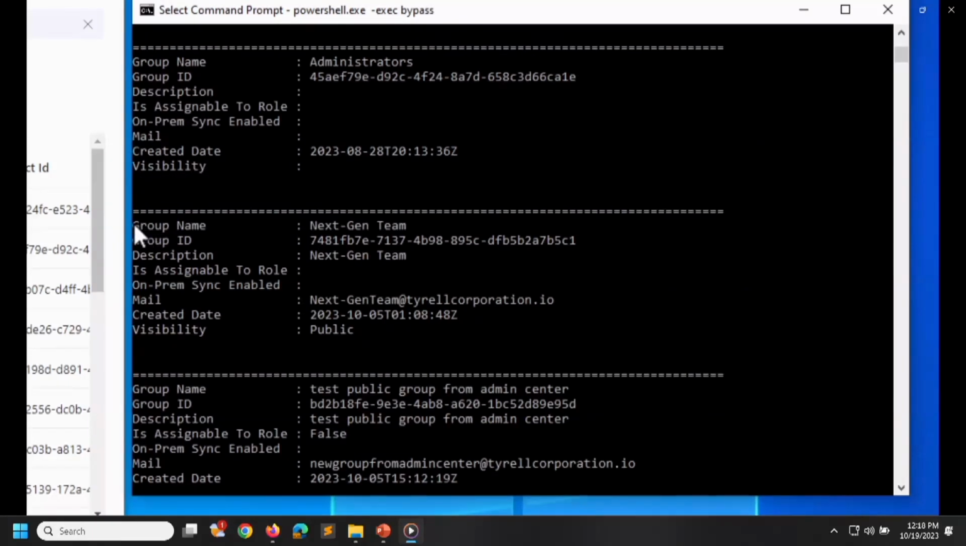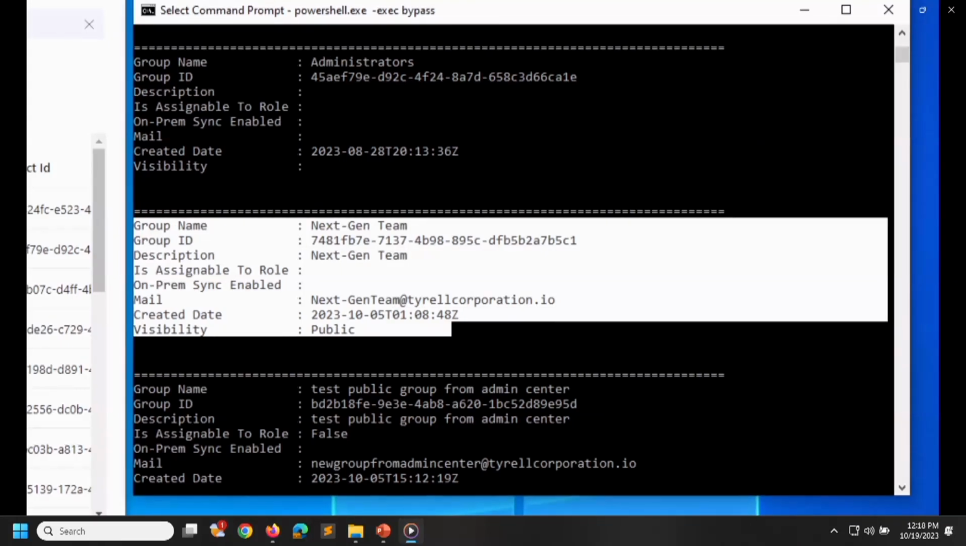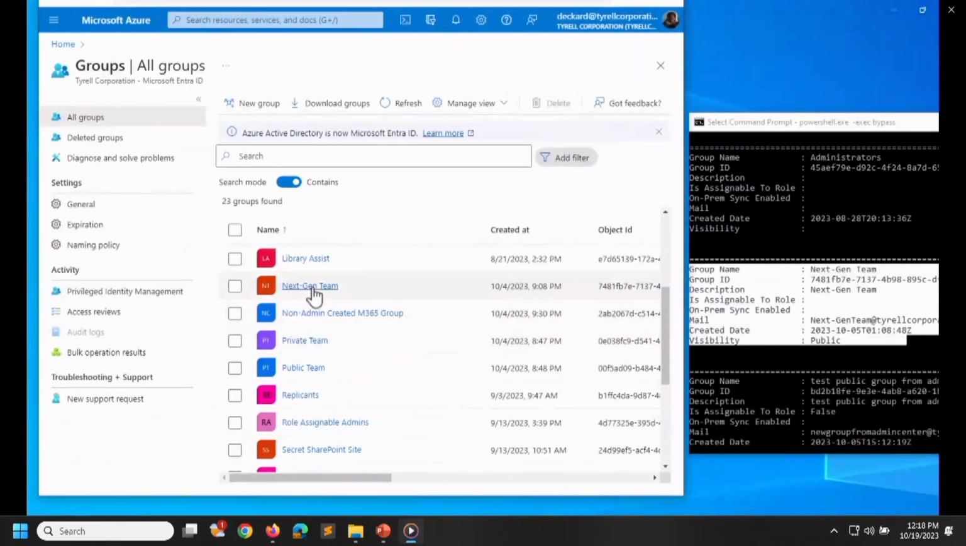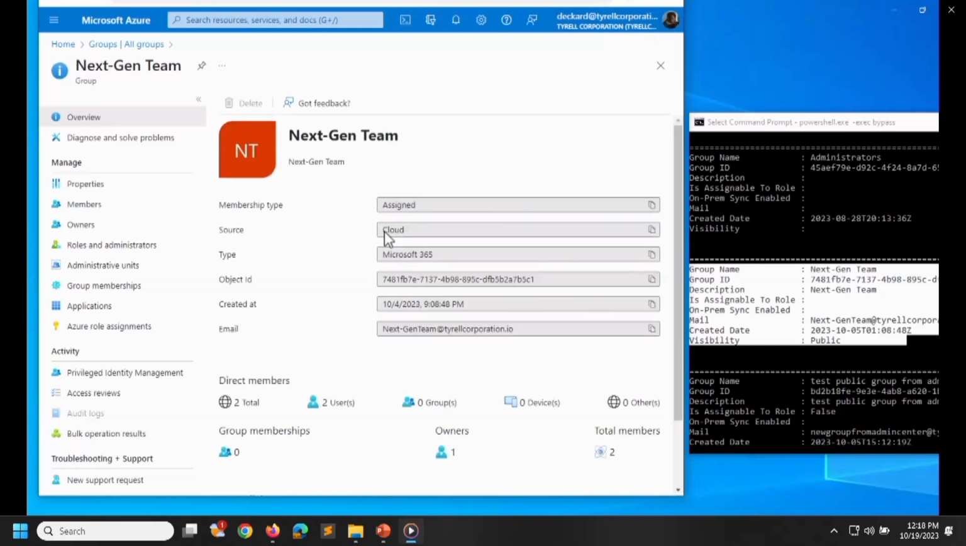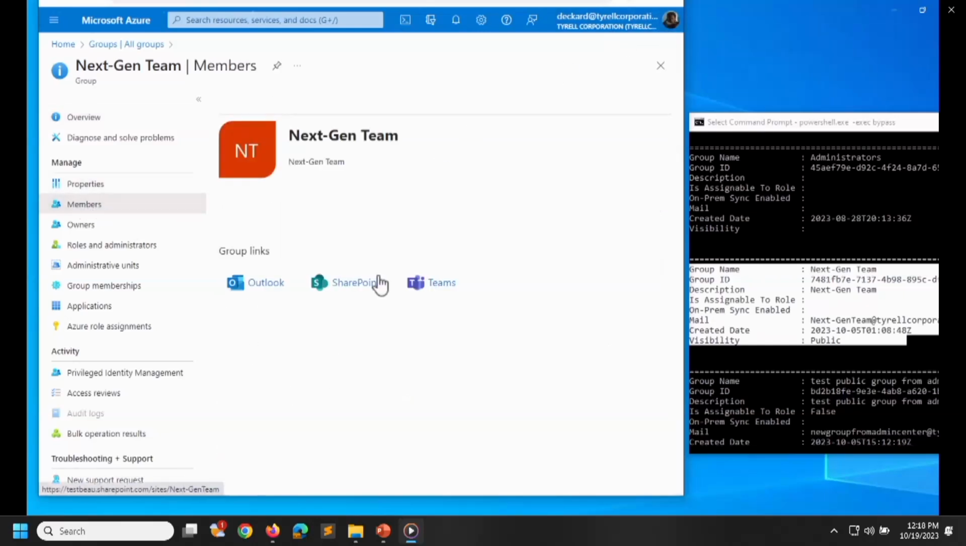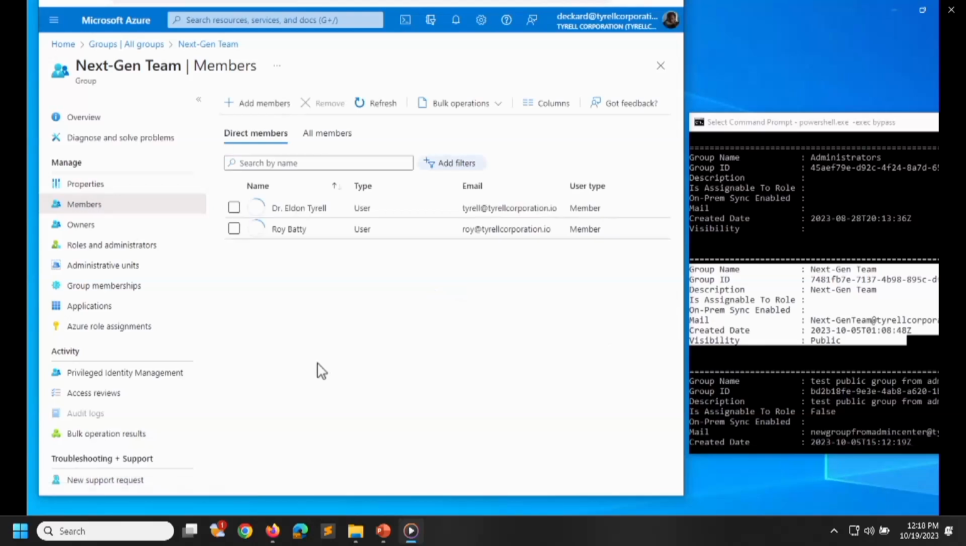And what that means is we get access to SharePoint sites associated with these groups. We get access to Teams channels associated with these groups. And if there's other interesting things, like maybe conditional access policies around them, we may be able to abuse those.